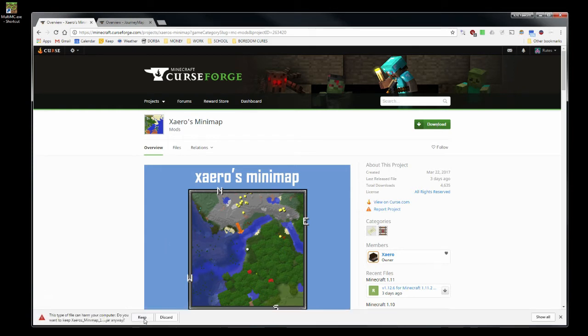And it's warning you, as it should, that a jar file is harmful to your computer. It could be. Be careful. Make sure you know what you're doing. And we know what we're doing because we're here at curseforge.com, not some other weird site. And we're going to say keep. Okay? So we've downloaded that file. It is on our computer.